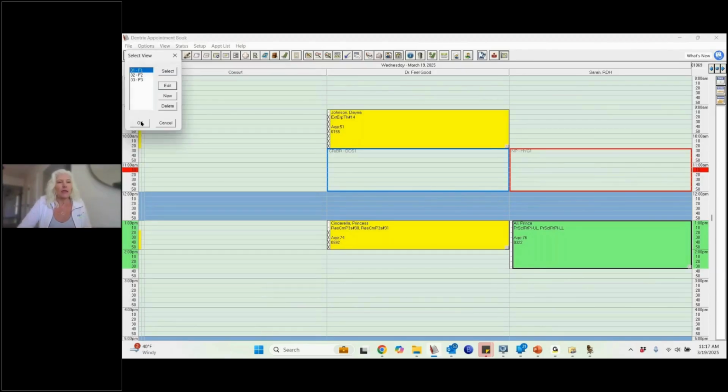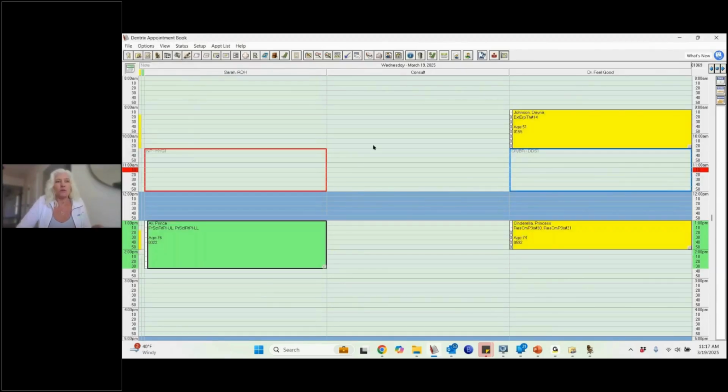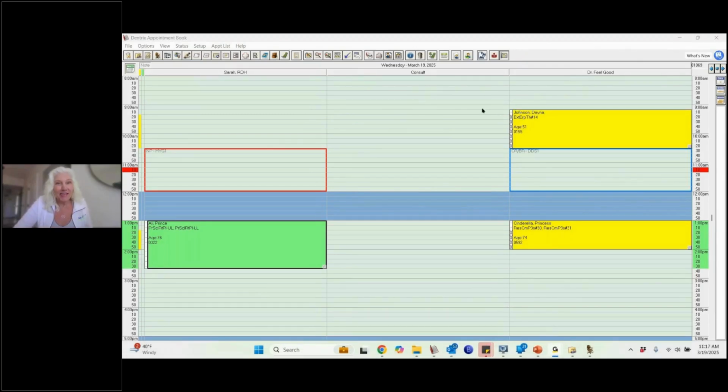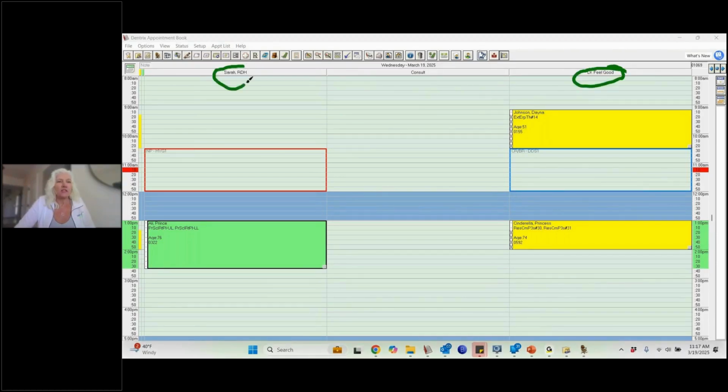When I click OK and I click OK, you'll notice that it moved Sarah's operatory from here over to here. Pretty cool, huh? I know you're all excited because we've been asking for that for a very long time. And then you also notice here that I have the titles of my operatories. I have Sarah RDH over here.